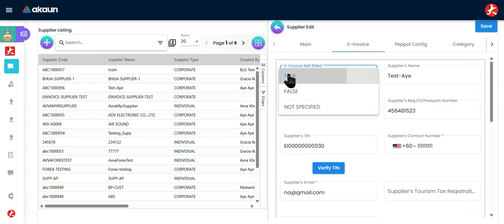Okay, so after you put the self-bill as true, then all the purchase invoice, purchase credit note or debit note that you created for this supplier will be auto submitted as self-bill e-invoice. If you didn't set, then the purchase invoice, purchase debit note or credit note that you created will not be sent to LHDN site. The system will not create the e-invoice. So this is the part that you can preset.